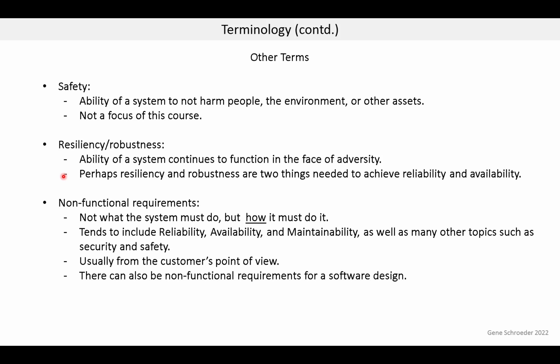And then the final term I want to discuss is non-functional requirements. And I bring this up because I actually worked many years for different companies and never heard this term. We didn't use it. And when I first heard it, it sounded a little bit odd to me. But a non-functional requirement is not what the system must do, but how it must do it. So it tends to include things like reliability, availability, and maintainability, as well as many other topics such as security and safety.